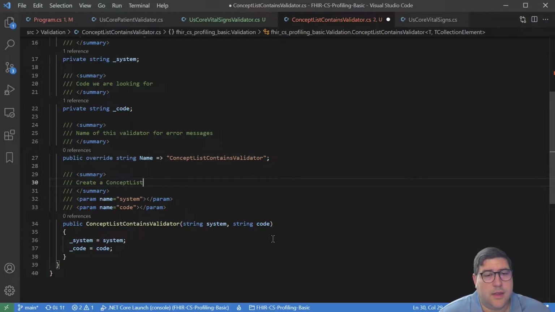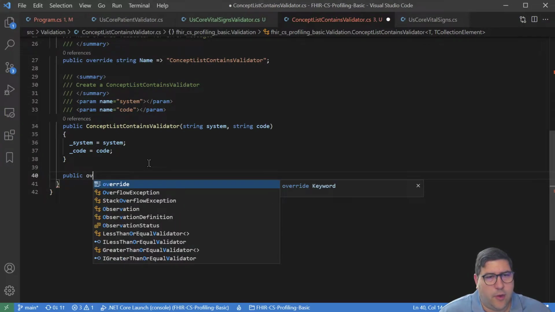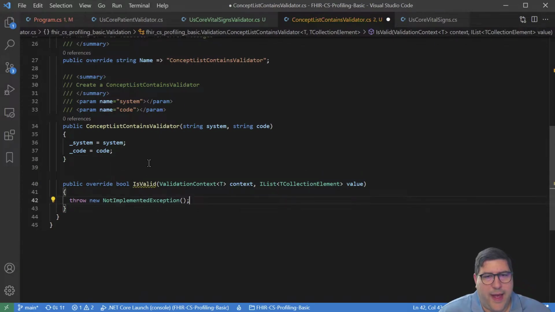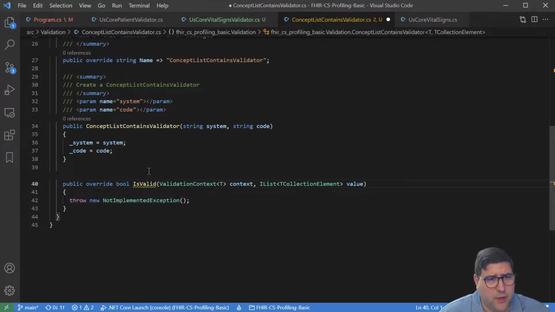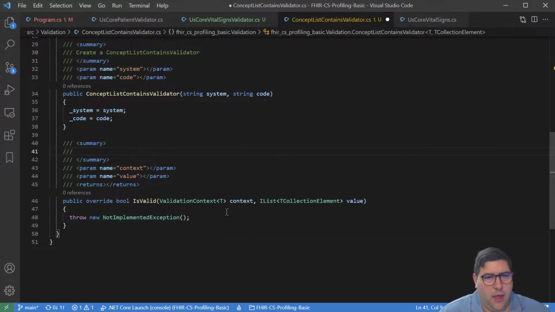We'll just, this is not great commenting for this, but we won't worry about it. Okay, now the real meat of this class is a function we need to override, just like we did with name, but this one is IsValid. So this is the one that's actually going to be called on each element here to say, hey, is this thing actually valid?